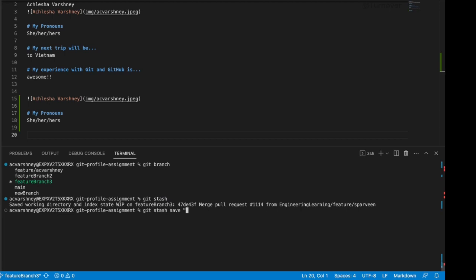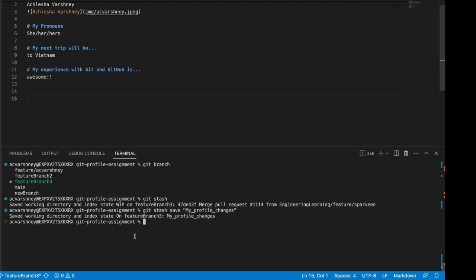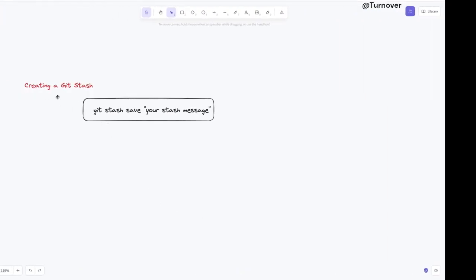Let's say I give my message profile changes. If I give this, then it has saved my changes for a temporary purpose. Let's see what it will do. So we have checked creating a stash.